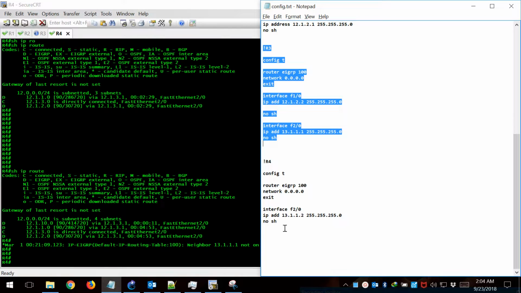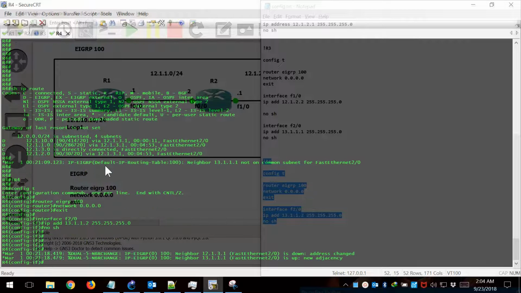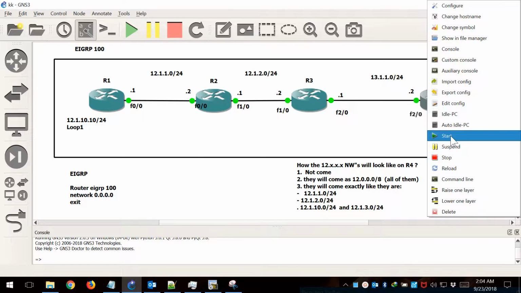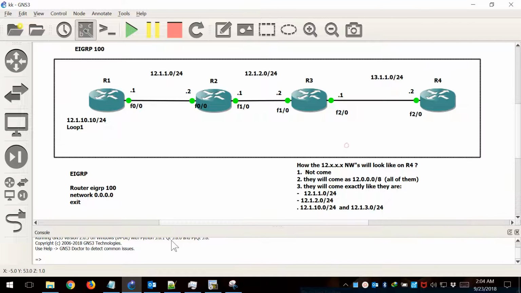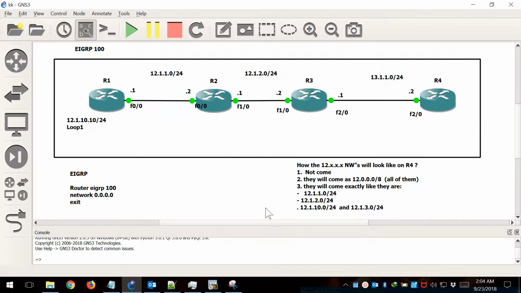Go to R4, copy the exact config. And if you by mistake copy the wrong one, some big config or whatever, then just right click, stop the router and start it again, because you haven't saved the config, everything will be blank and you can again paste the correct ones. So what we have done, we have just changed the IP address and this changed the whole story.